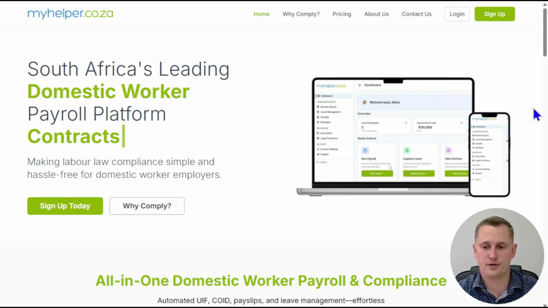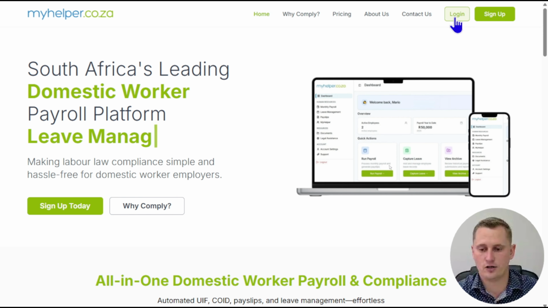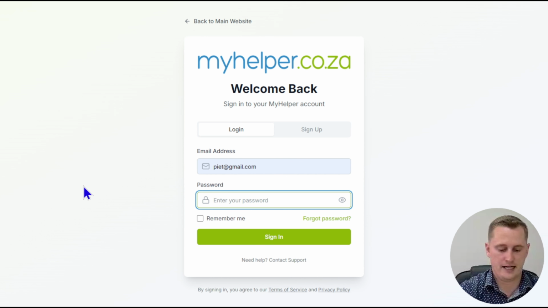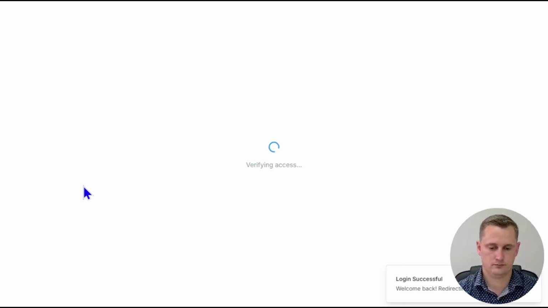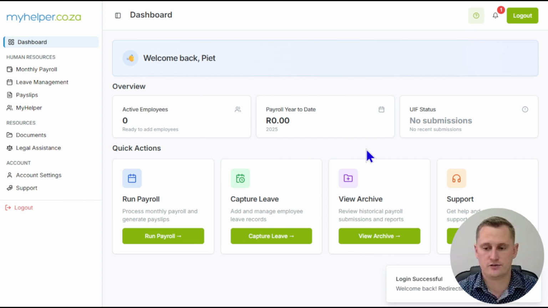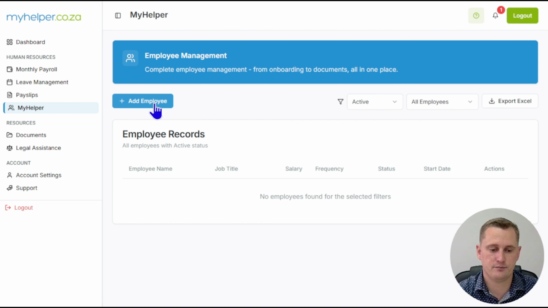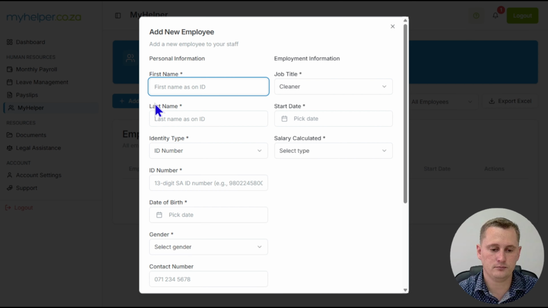Once on the MyHelper website, select Login, enter your email address and password. Once on the dashboard, navigate to MyHelper, and select Add Employee. Here you will then need to enter relevant details about your employee.